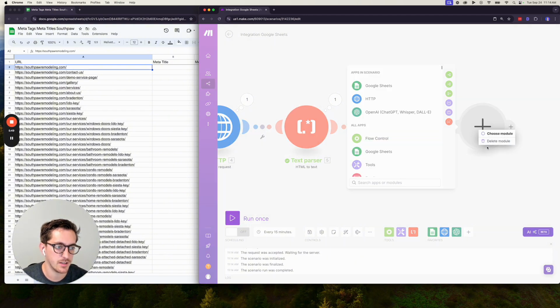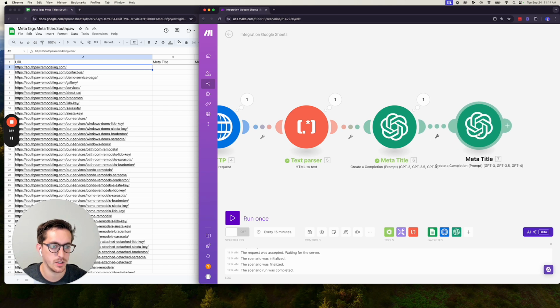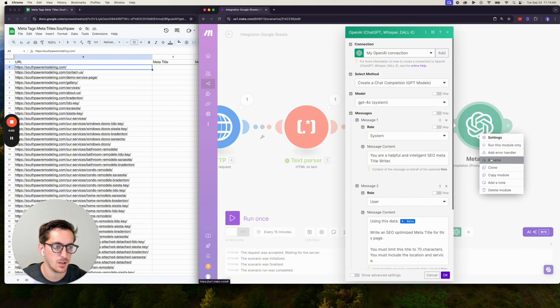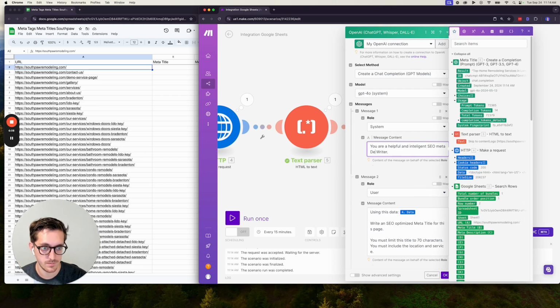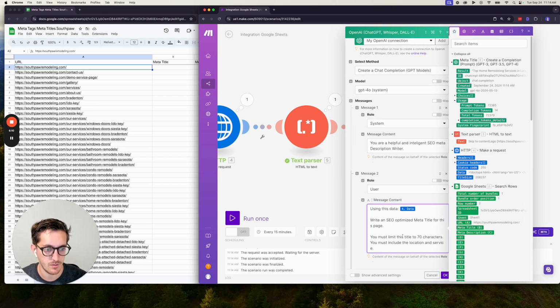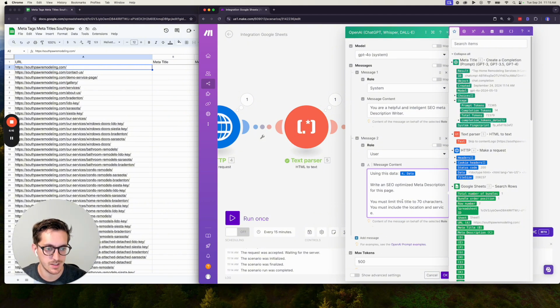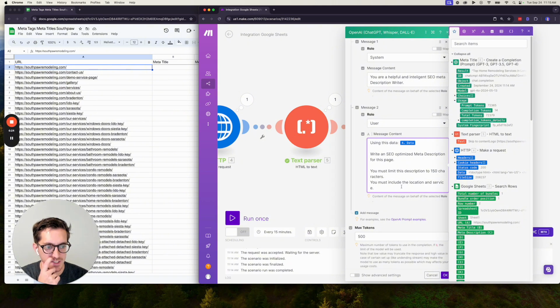We're going to create, let's go ahead and just duplicate this here. Rename, meta description writer, write an SEO meta description for this page. You must limit this description to, it's like 150 characters. You must include location and service. Okay.